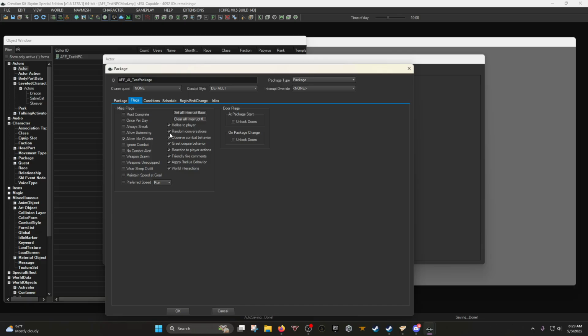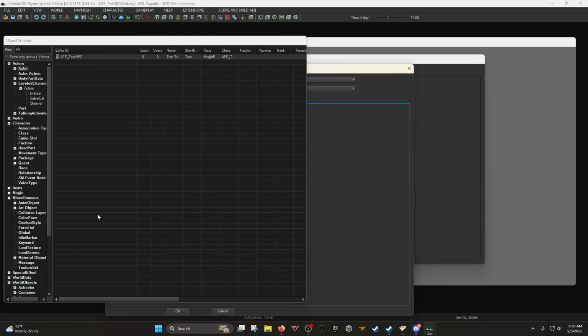Now we're going to go in here under flags. What flags do is basically what you want this package to contain. You can have them allow idle chatter. You can have them ignore combat, no combat alert. You can have their weapon drawn at all times if this package is active. Weapon unequipped if this package is active. Or you can have them have a preferred speed if you want them to only run, only jog, only fast walk, or only walk. You can have them unlock doors. And you can have them say hello, random conversations, all that jazz. We'll leave it at default for now, but it's kind of self-explanatory.